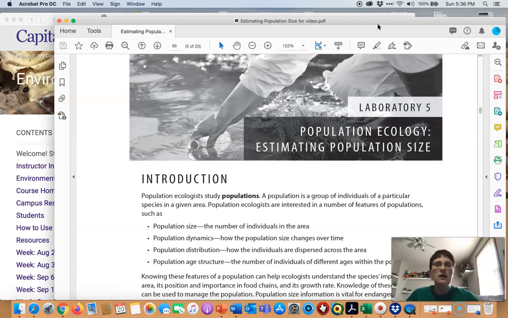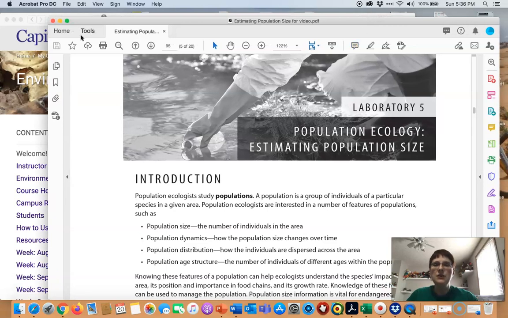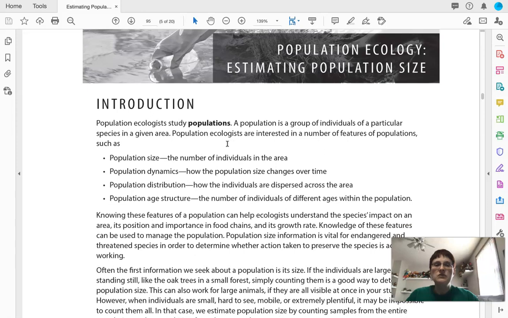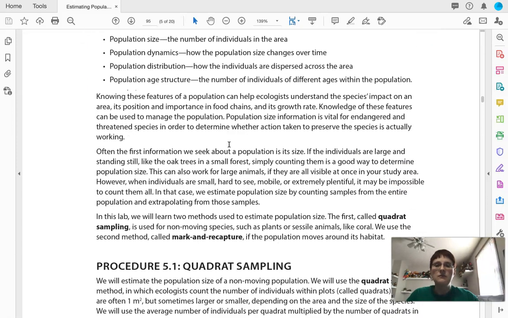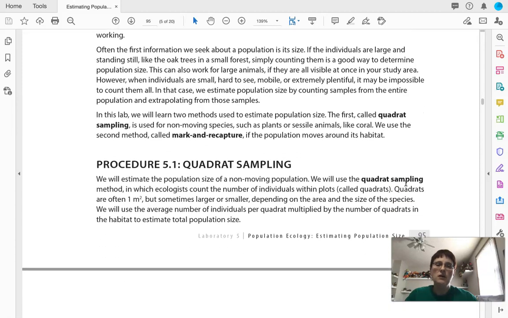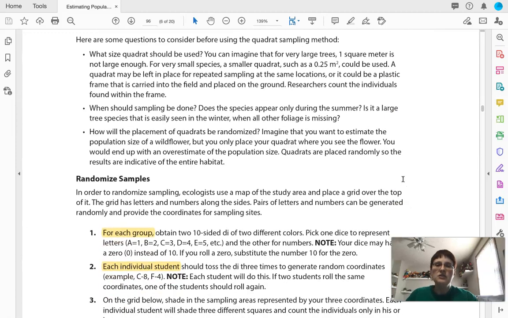So I've got my electronic copy of the lab pulled up here. And so we're going to walk through taking a look at that. Start just here in the introduction. It's got information just like the other ones. This lab is going to cover two different types of sampling: quadrat sampling and mark and recapture sampling. The first part is the quadrat sampling, and it's got some background information on that.